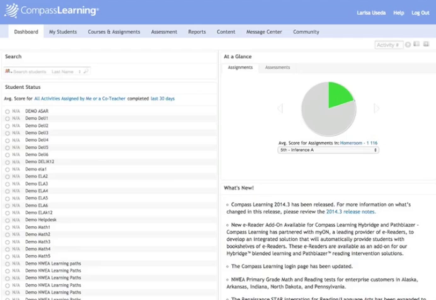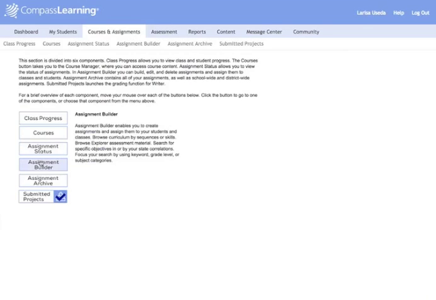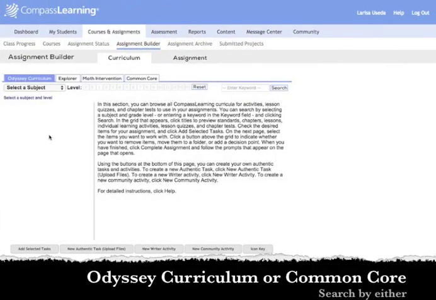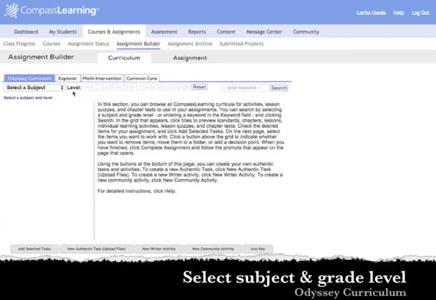So we should go to the Courses and Assignments tab across the top, and then down to Assignment Builder. From here, you have a few tabs. Odyssey Curriculum and Common Core are the two main ones that I happen to toggle between. Why don't we start under Odyssey Curriculum?